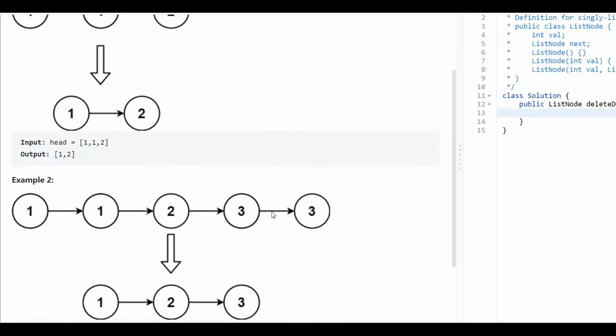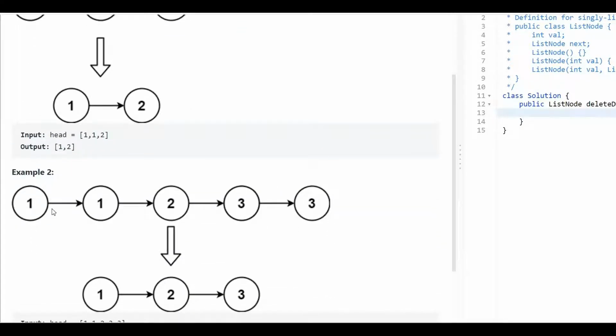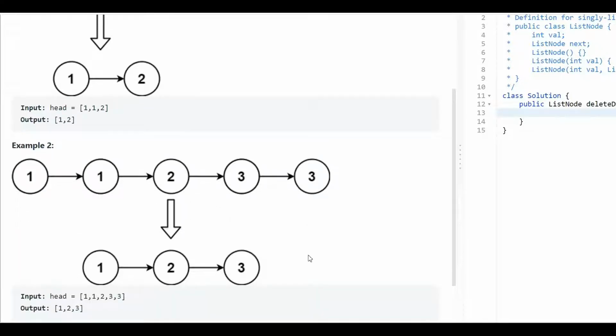In our example 2, there are two ones and two threes, so we have to remove one 1 and one 3, and we don't have to remove 2 because it is not a duplicate. And we have to finally return our list which contains no duplicate elements, and it is also in sorted order.